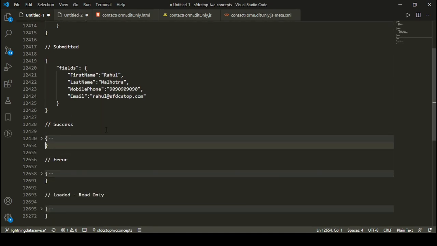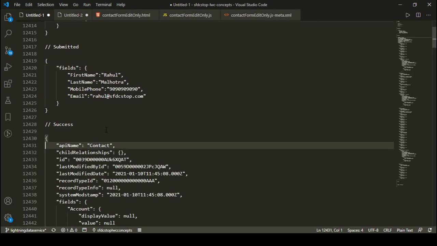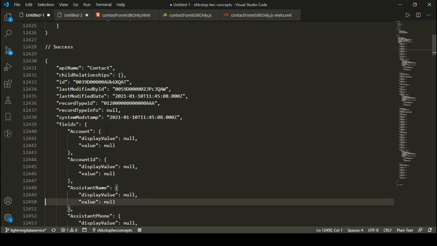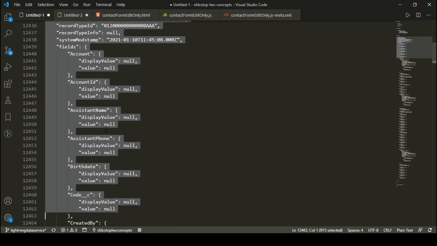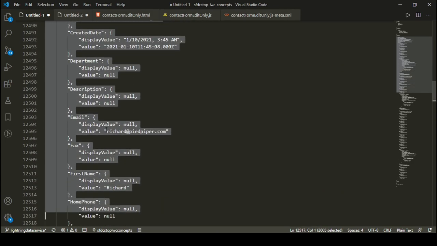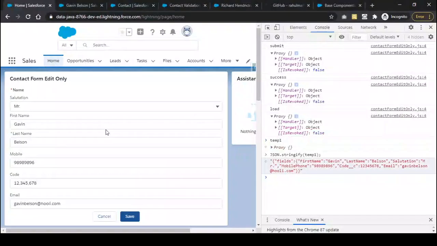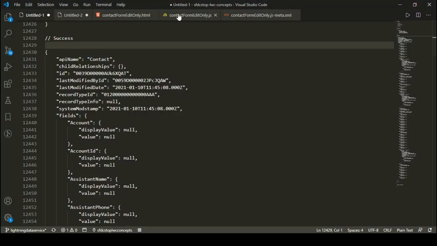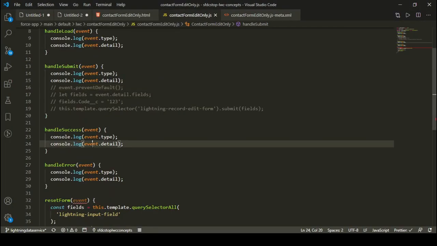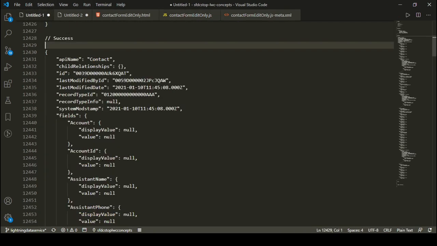Similarly, when my record is submitted successfully, on the success event I am getting the whole record as this, so it is nothing but the whole record with the field values, right? So in case, let's say you are creating a new record and you want to get the id of that particular record, you can just go to your success event, get a reference to event.detail, and from there you can get the record id like event.detail.id, and it will give you the record id. Let me show you here as well.